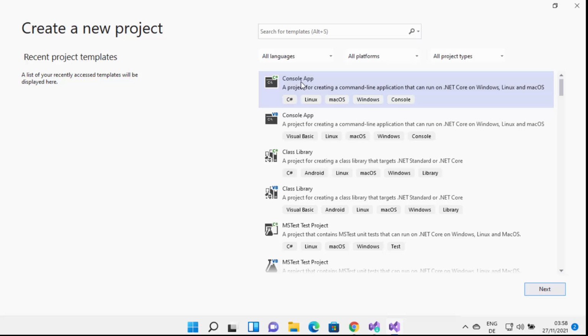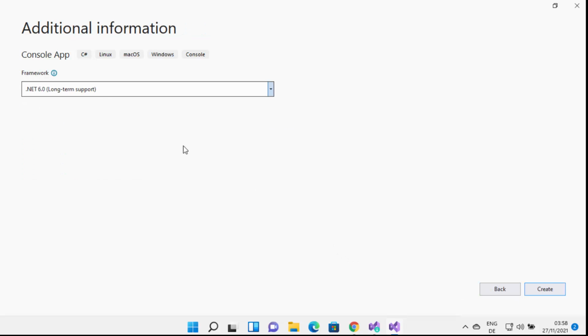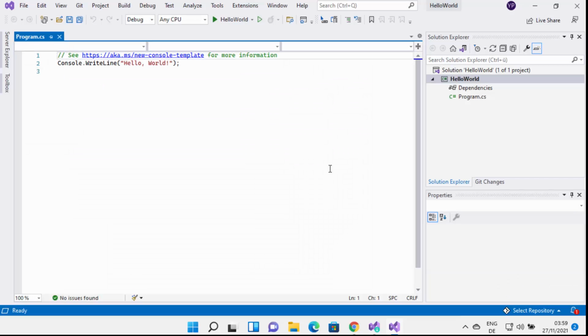So I'm going to select the first option here and then click on next, and here you can provide the project name. I'm going to provide the name Hello World here, and then I'm going to click on next, and this will be the framework. So I'm going to leave it as default and then click on create. And once my project is created, I can see this kind of interface.